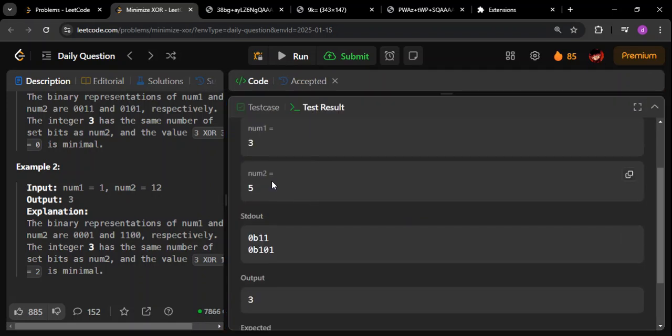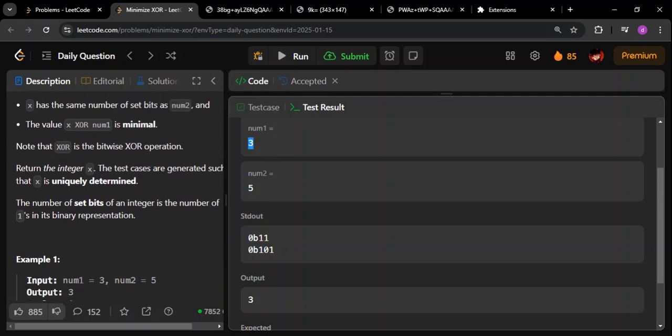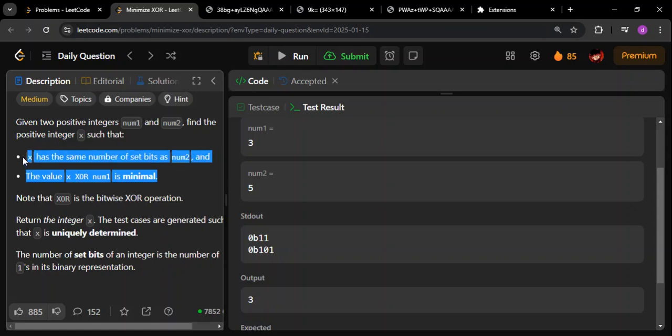So let us see the first case. 3 and 5. nums1 is 3 and nums2 is 5. So again, I am keeping these points here. What we have to do first of all is get a number x whose number of set bits is the same as that of num2. So this is our num2, and x XOR num1 should be minimum. First of all, let us get the binary representation of nums1 and nums2.